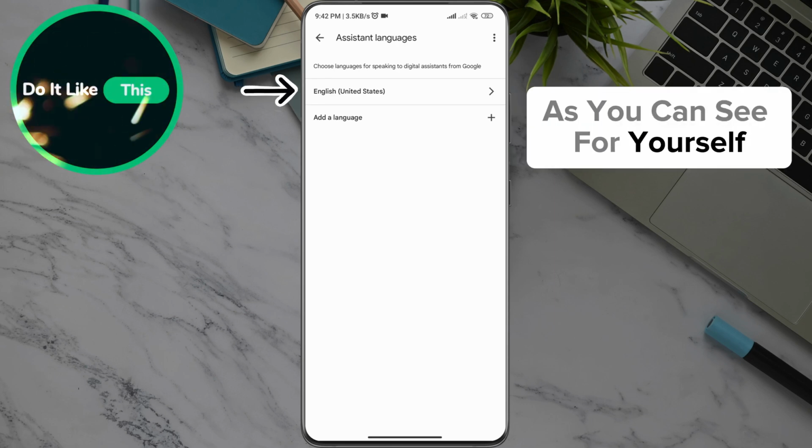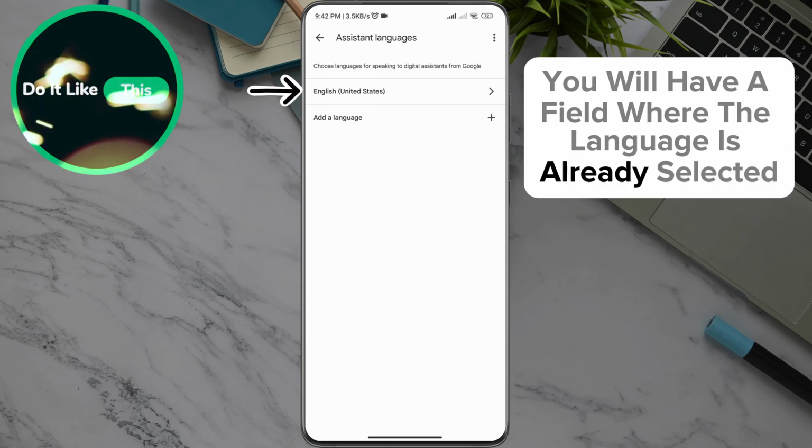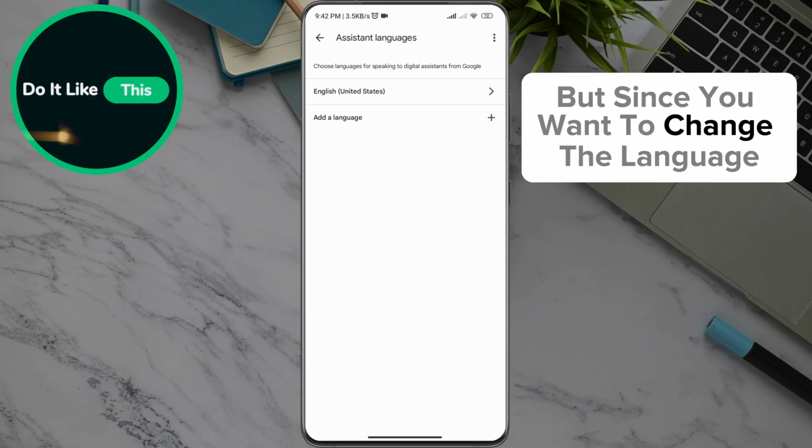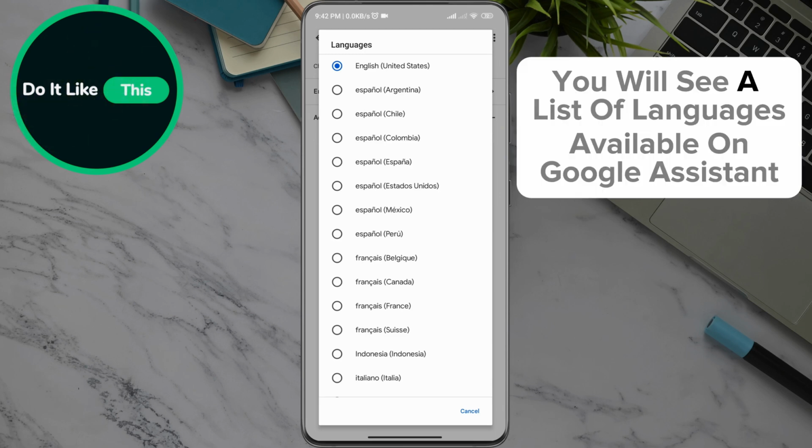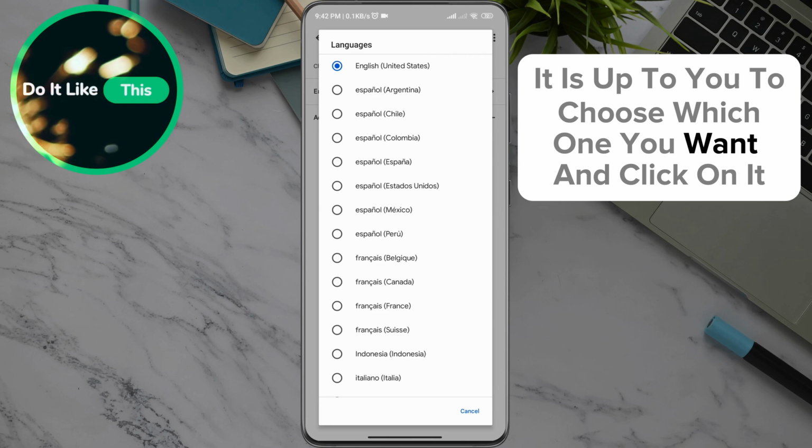As you can see for yourself, you will have a field where the language is already selected, but since you want to change the language, click on it. Then, on a new page, you will see a list of languages available on Google Assistant. It is up to you to choose which one you want and click on it.